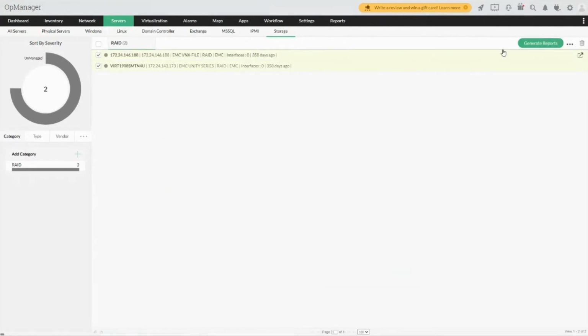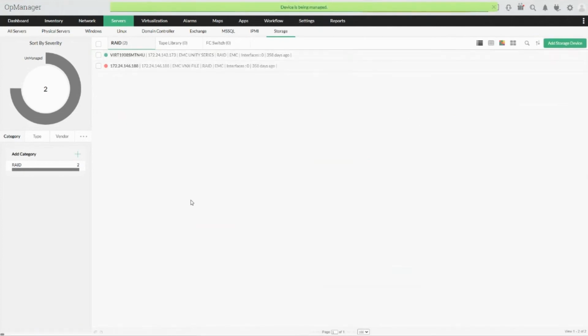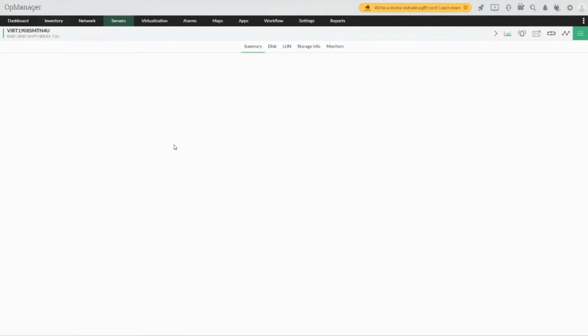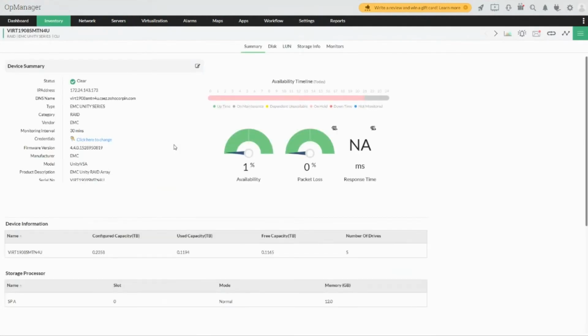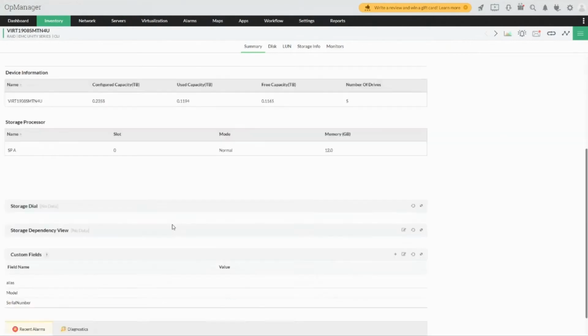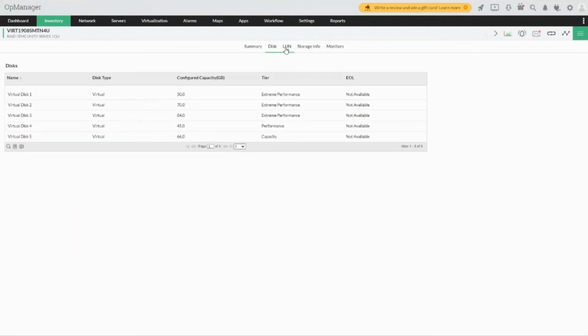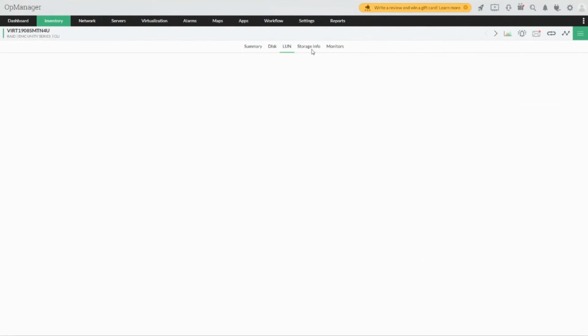Let's say I have already added a few of my devices inside OpManager, so I'm going to manage them so that you can see a live interaction on how these storage devices are going to show the data once you have discovered them. So I have added my EMC Unity storage device using a CLI credential, and these are the various pieces of information which are going to be available when I add this particular storage device.